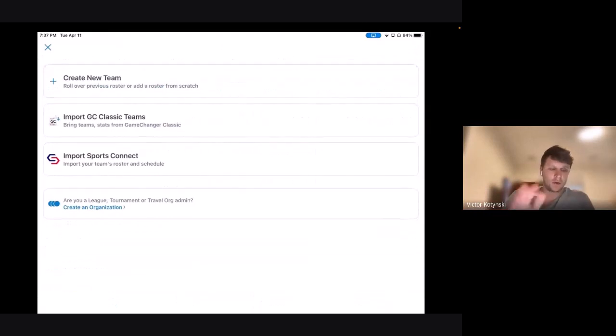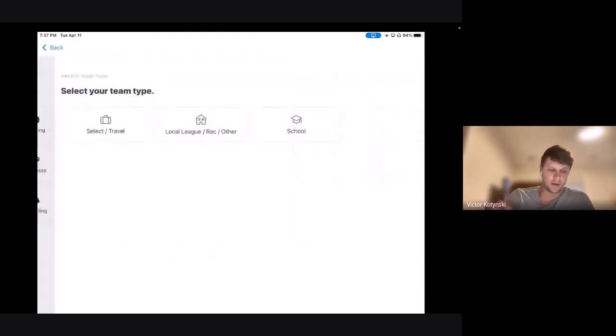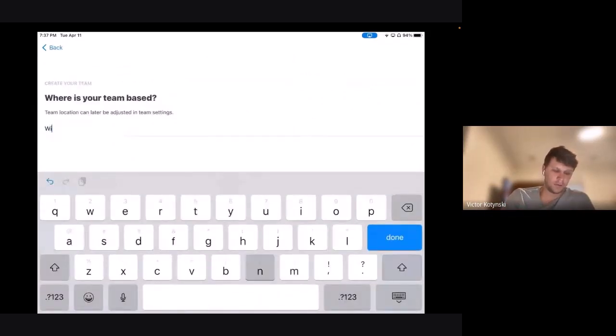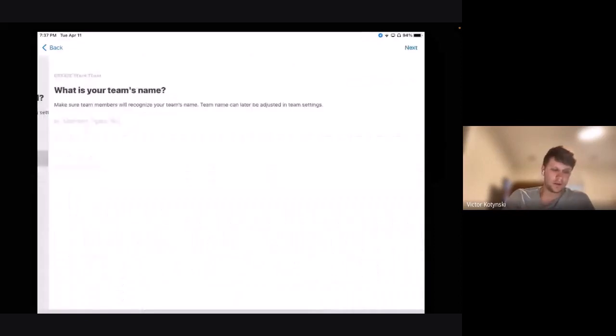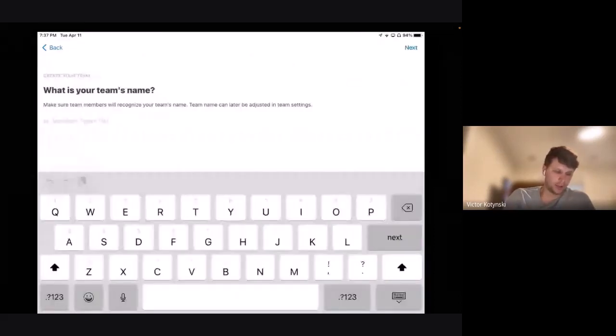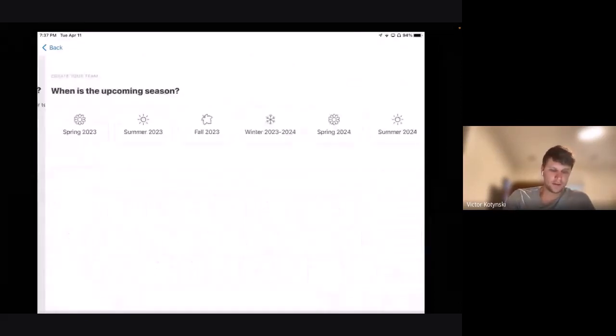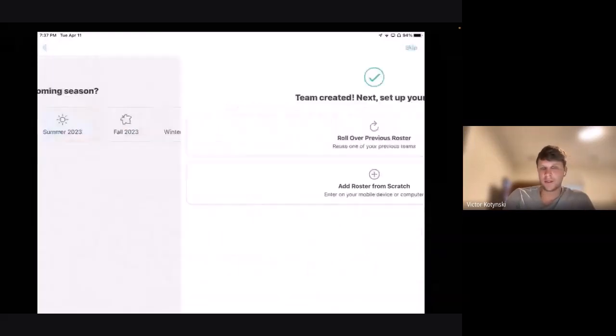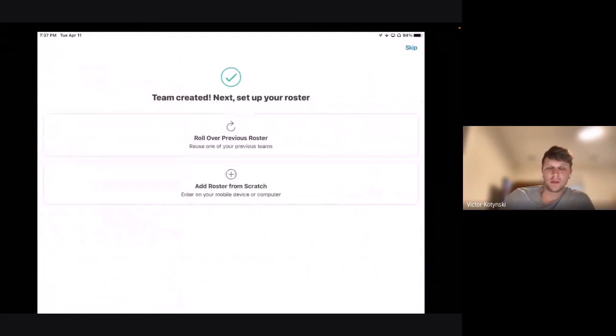And I'll try to walk through this again. Flag football, select 14U. We're going to go out of Winter Garden, Florida. Let's just call it BNA. We'll go next. You hit spring 2023, and now basically your team is set up. You can now go into a web version to set up your roster. You can start setting up the roster straight away in the app.